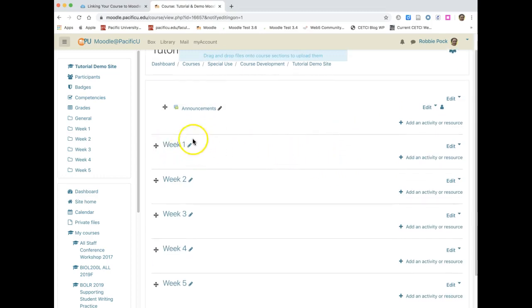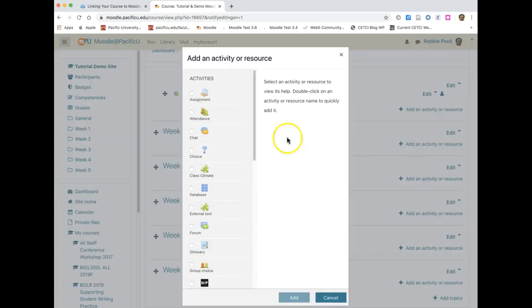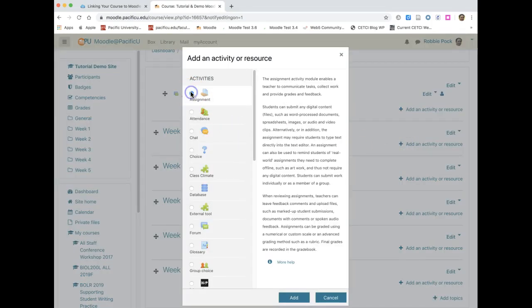Then you're going to go to the week where you'd like that assignment to appear, where you want them to upload work for you. Let's say it's the end of week 1. I'm going to find add an activity or resource. I'm just going to click on that. And assignment is the first option.